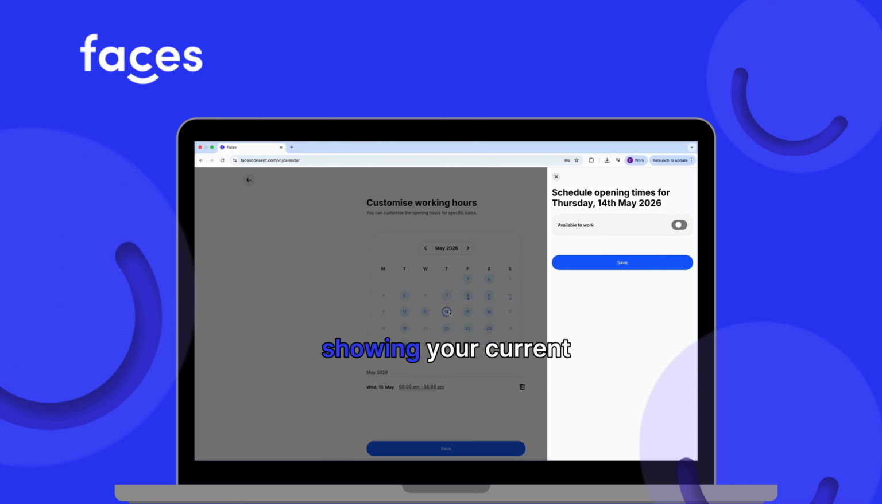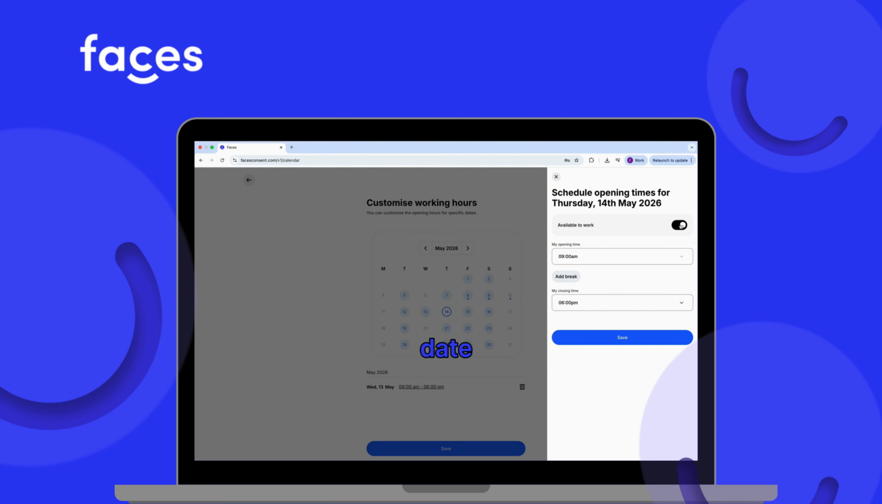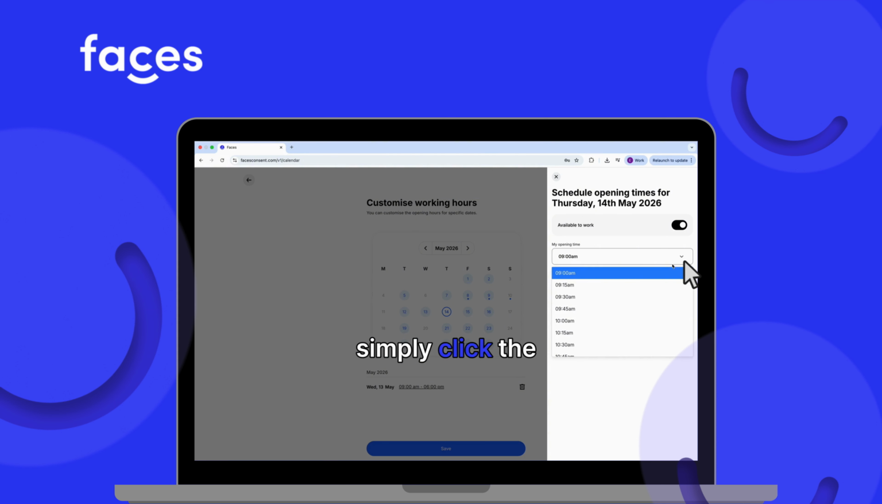A calendar will appear, showing your current availability. To change the days you're available to work, click on a date and toggle availability to work on or off. You'll also see your opening and closing times. To edit these, simply click the arrows and select the hours you want to work.